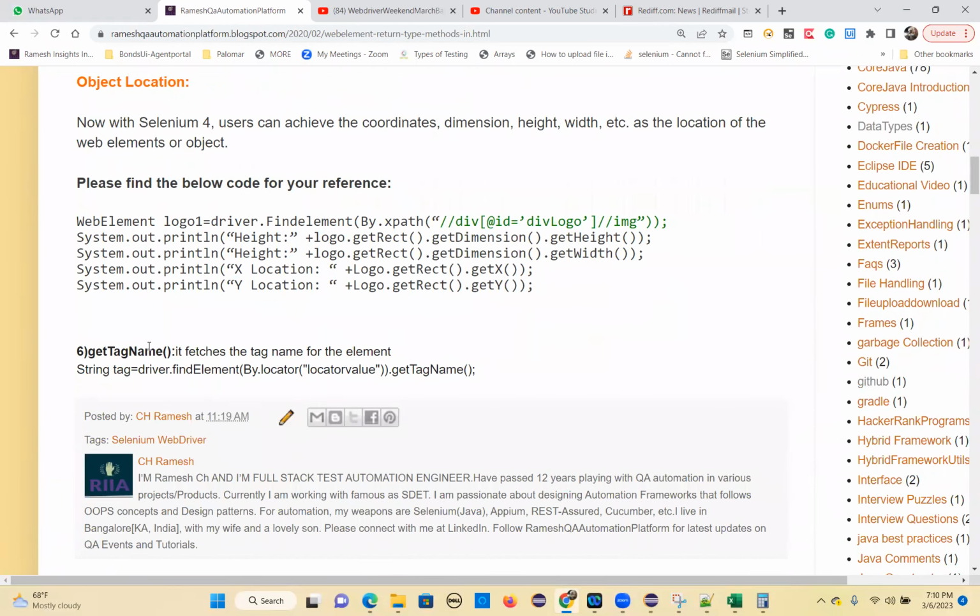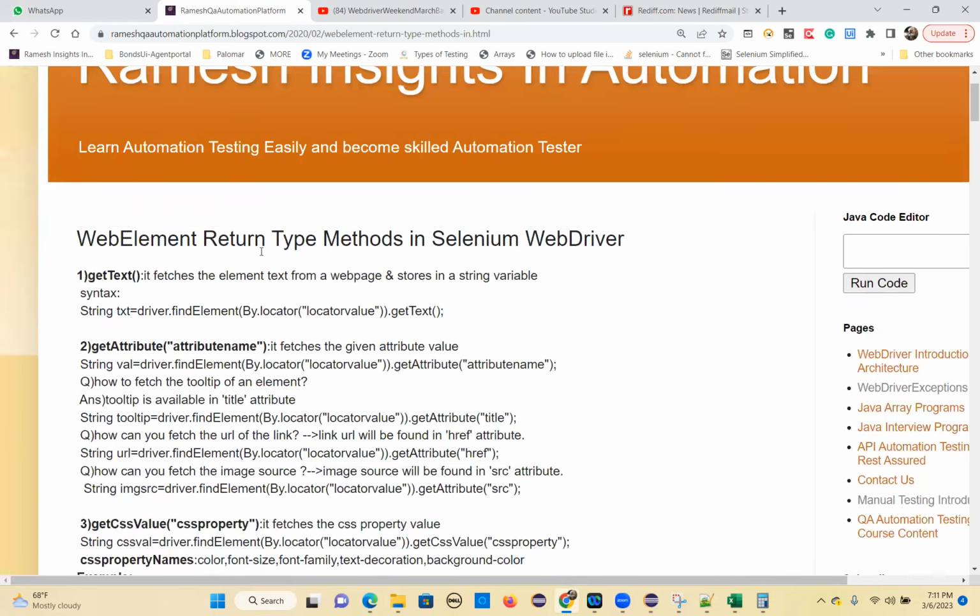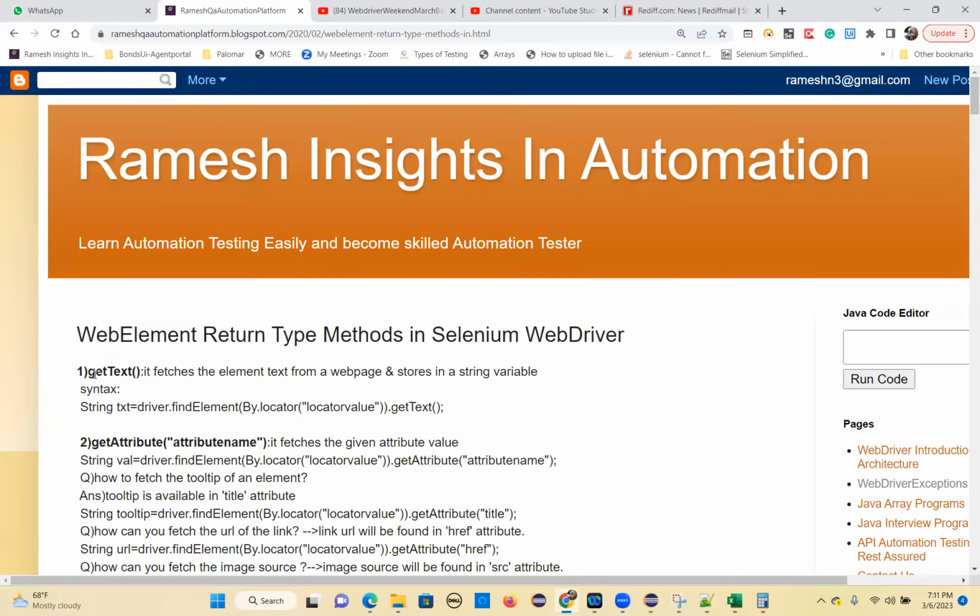How can you fetch the element tag name? Using the get tag name method. String tag equals driver dot find element by dot locator value dot get tag name, and you get the tag name of that element. So that's all about the get element methods. All these are getter methods.